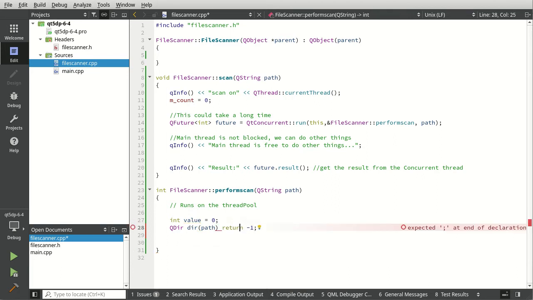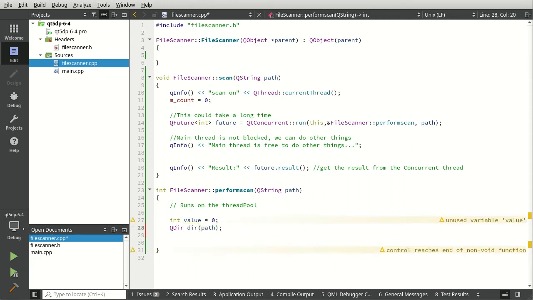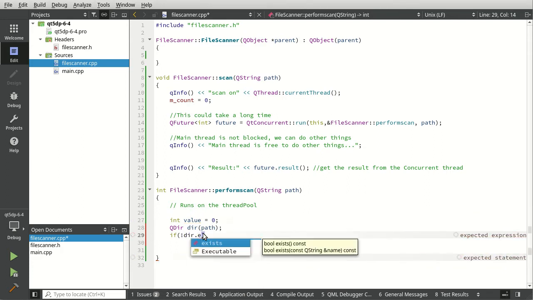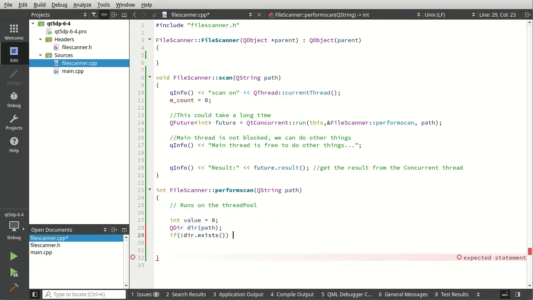Got a little ahead of myself, didn't I? See, I get to talking, and then I can't talk and type at the same time. So QDir path. Then I'm going to just say, if not exists, then I'm going to simply return a negative one and say, nah, if it doesn't exist, I don't want to worry about it.